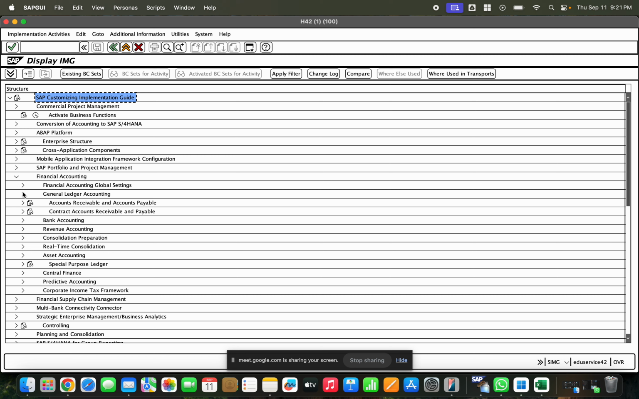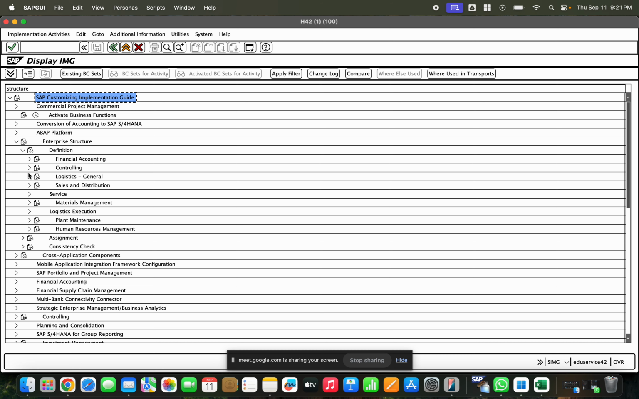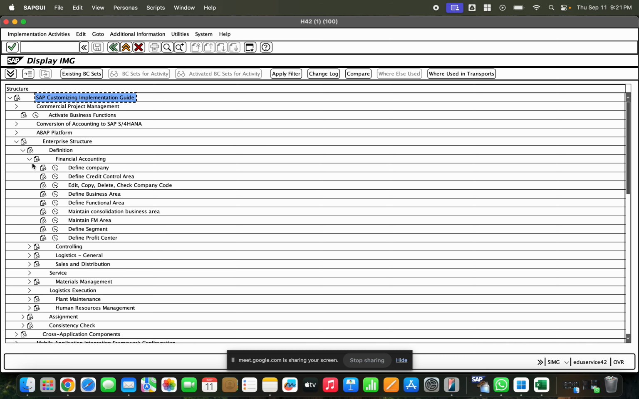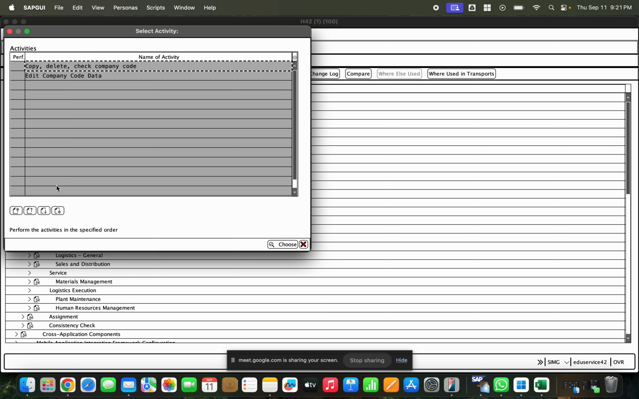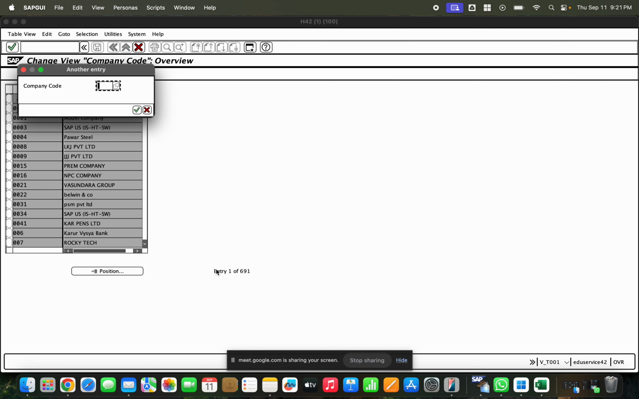Shravan, you already created a company code, right? What is your company code? I have created only the company code, sir. Plants and all are not created. Only one company code, sir. What is the company code? RAMA.